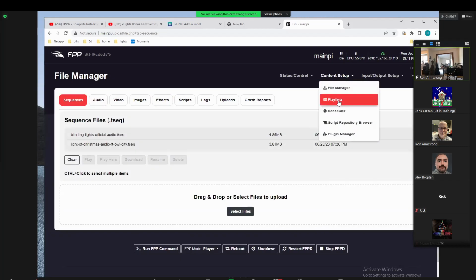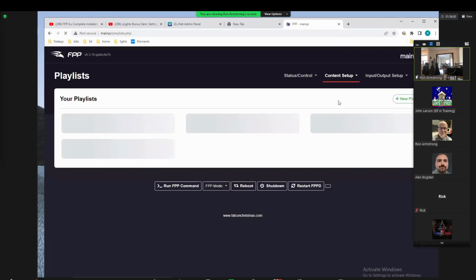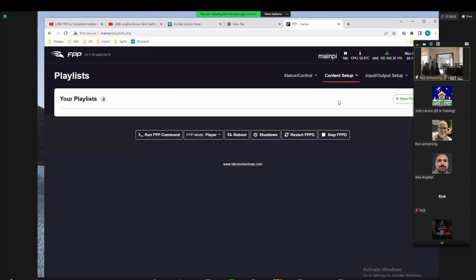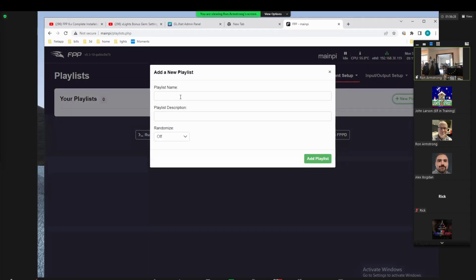So content setup, playlists. A playlist is where you group different sequences together and different commands together that you want to have for your show. And you can have many playlists. You might have a playlist for weekdays and a different playlist for weekends, or a playlist for Monday, Wednesday, Friday, and a different playlist for Tuesday, Thursday. But essentially, we're going to create a playlist, and I'm just going to call it Zoom class. Why not, right? And you can give it a full description if you want.